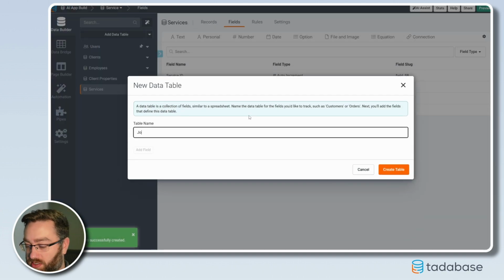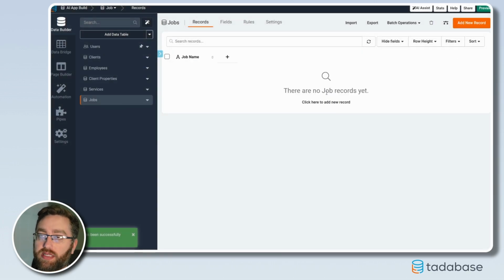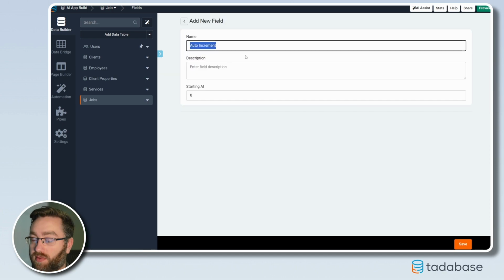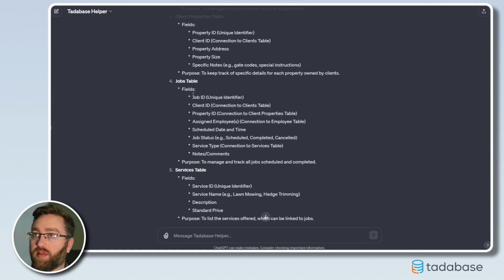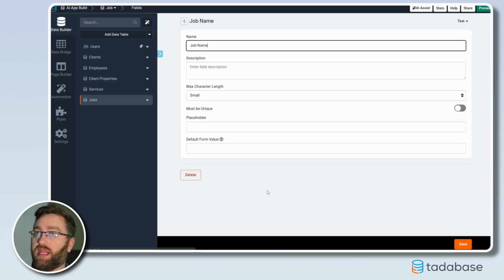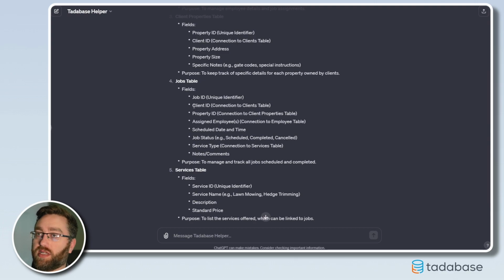All right, now back to our jobs table, we can now reference and build a connection to this table because it now exists. Right off the bat here, we can do our job ID as our auto increment. And again, we probably don't need that job name. Let me just see. Yes, it's not suggesting that we do any sort of job name. So we can delete that field and go on to the others. So we'll do our connection to client, connection to property, date, time, job status, service. And I'm going to come back to this one. We'll talk about this one a little bit more in depth in a moment.